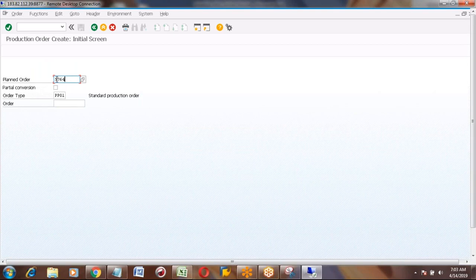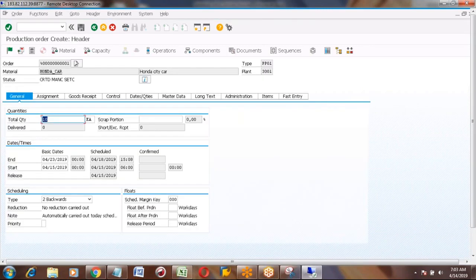Now press enter. The same production order creation header screen will come. Click on the save button.